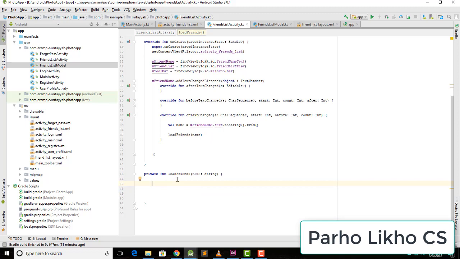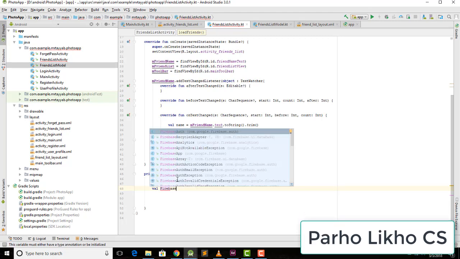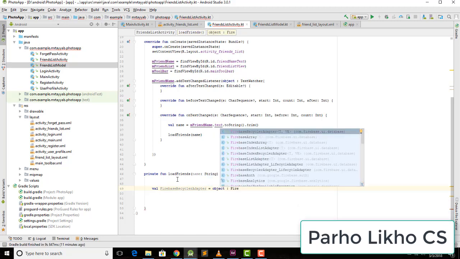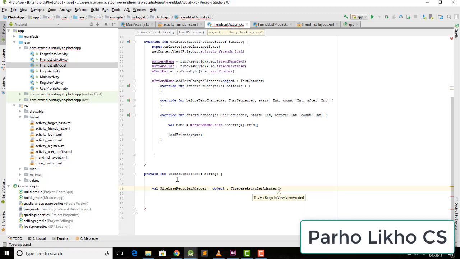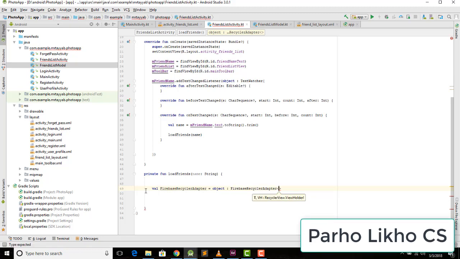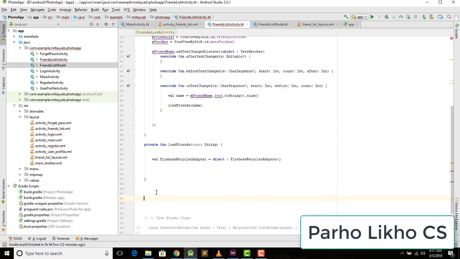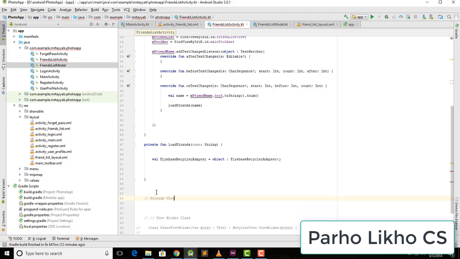So here we need to put Firebase, sorry, that Firebase RecyclerView adapter. After this we need an object, and after this the Firebase RecyclerView adapter. And now it's time to first create a view holder. So I put here FriendsViewHolder.